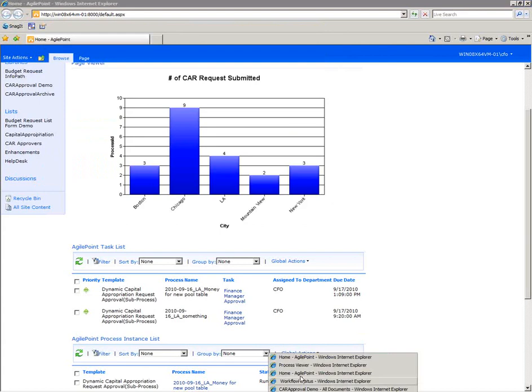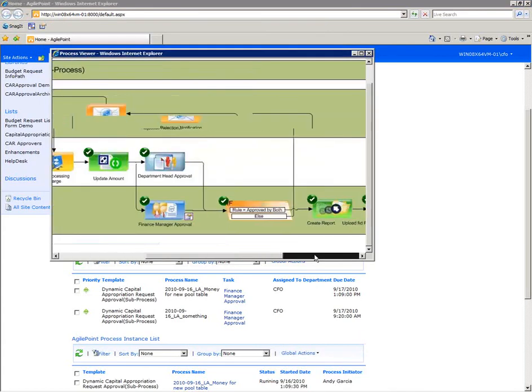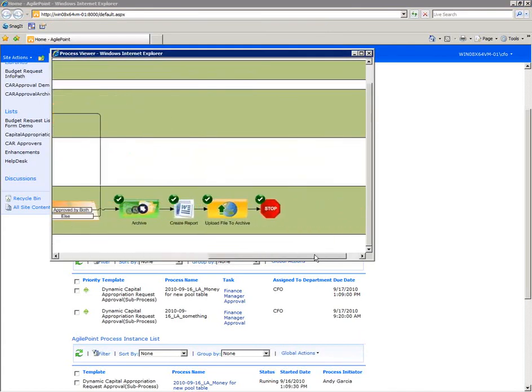If I go back to my process viewer. Okay, it's a little refreshing over here, but here we go. It went ahead through the whole process. It's all done. And you can leave the process viewer running in the background. You will see exactly what's going on.